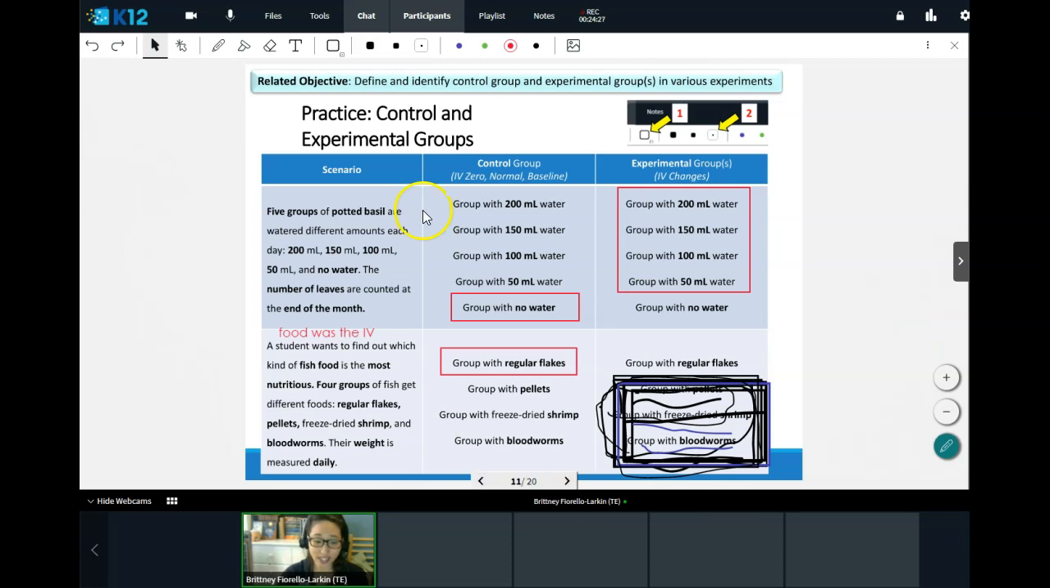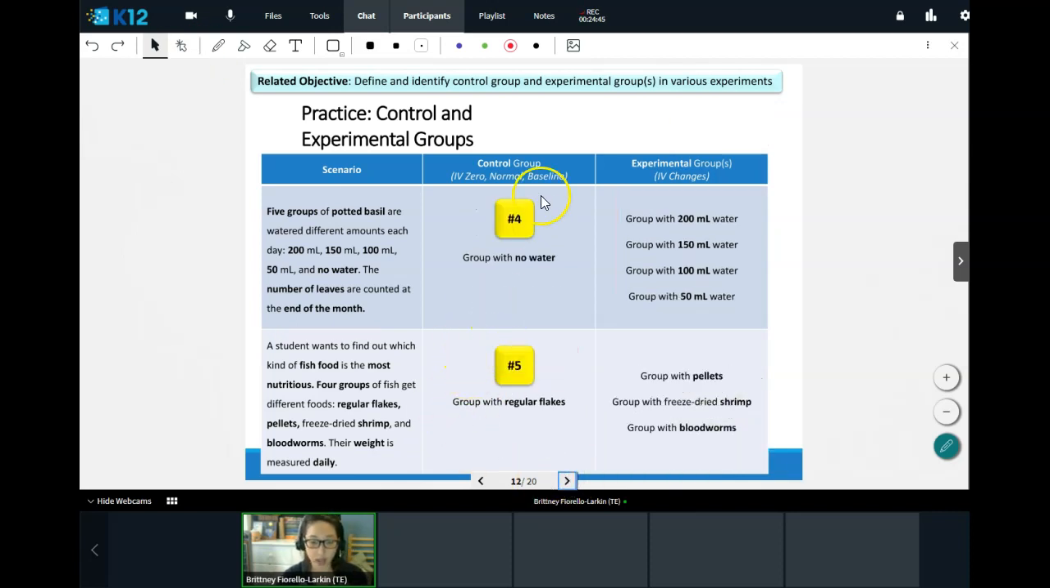Yeah, basically everything else. So every other group would be the experimental group because we're changing the independent variable from its normal, right? So pellets, shrimp, and bloodworms would all probably be different types of foods than normal, and so those are all experimental groups. Excellent. All right, so this is going to help us with number 4 and number 5. For both of these, it explains what the control group is. So the control group for number 4 is the group with no water. The control group for number 5 is the group with regular flakes, where the independent variable is either at 0 or at normal. It depends on the experiment.